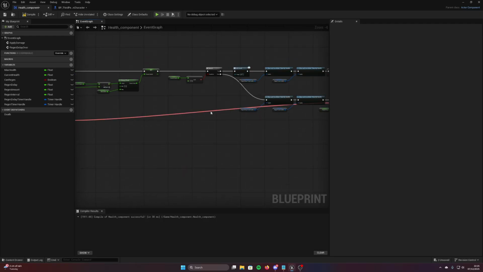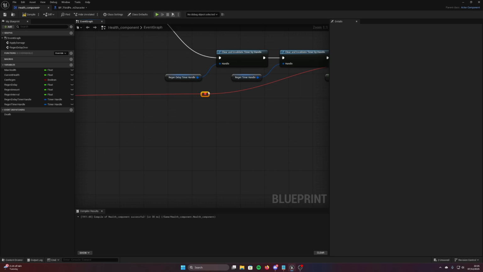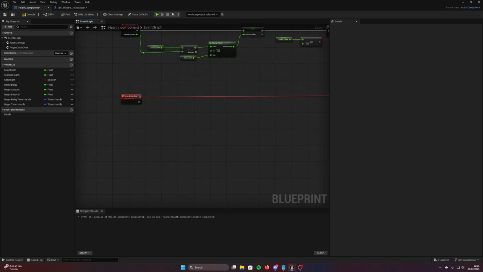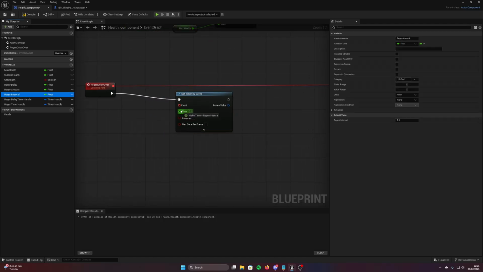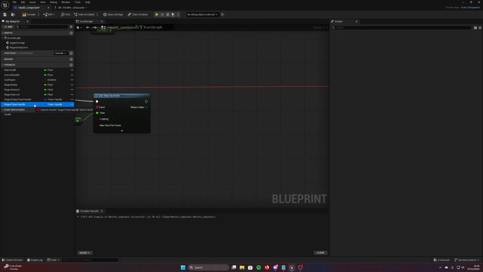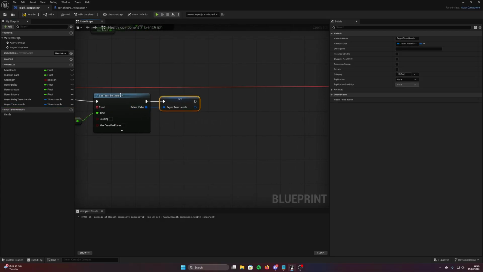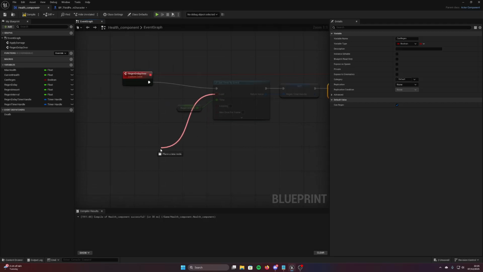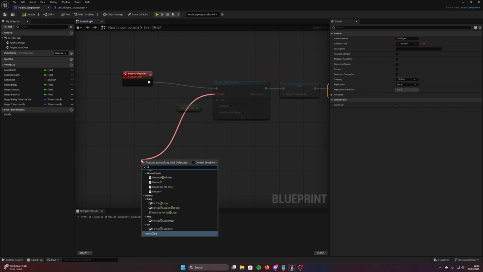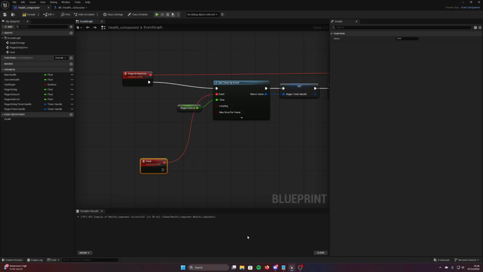And from this event, I'm just going to clean it up first. We also want another set timer by event. The time on this one will be regen interval. We're going to set the regen timer handle from here. But then we're going to set can regen to true. And then we're going to create another event from this node. We're going to call this one heal. Oh, sorry, custom event. Name it heal.